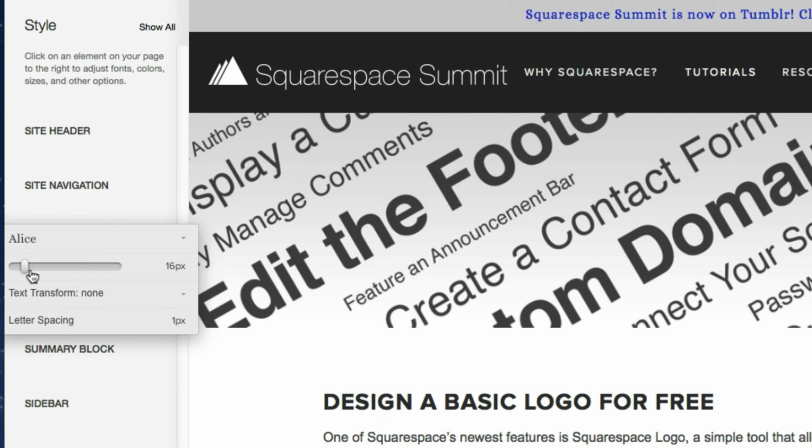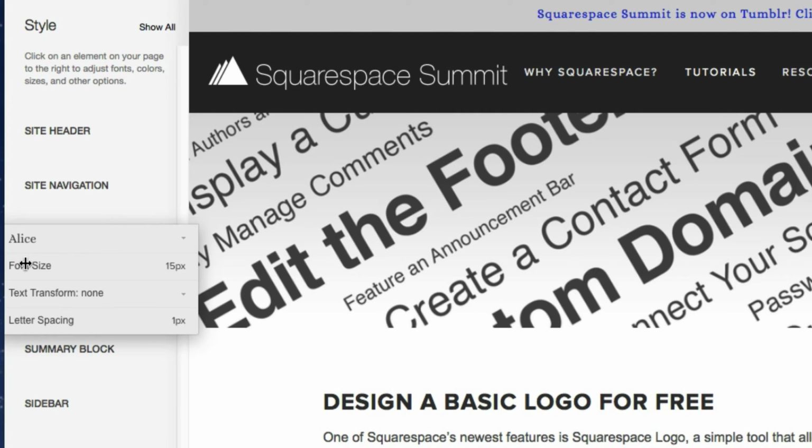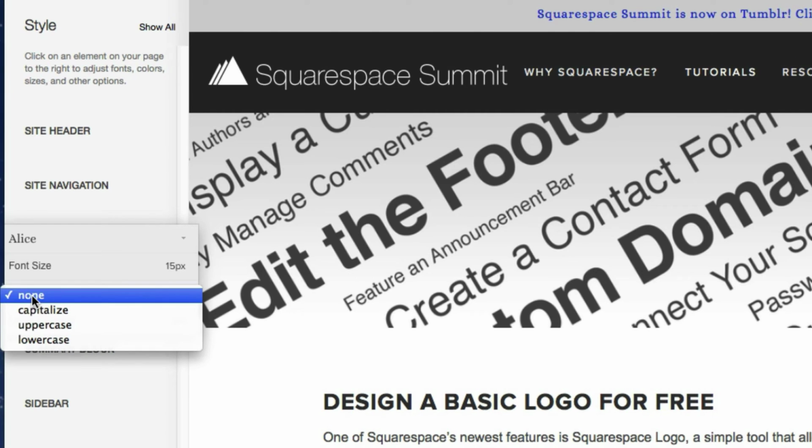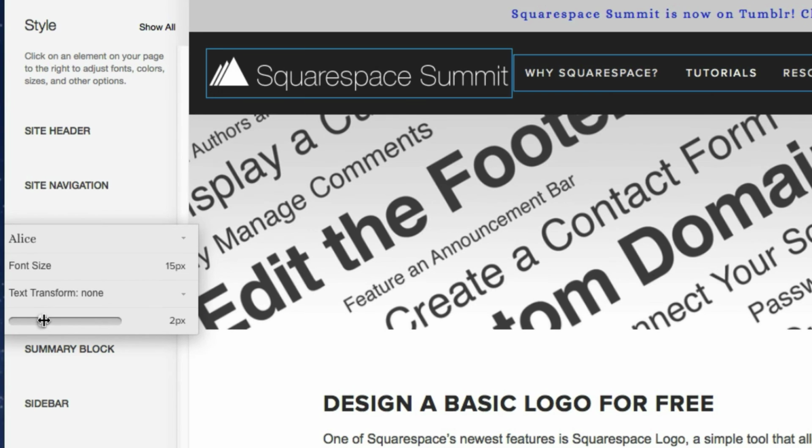And just to have a little bit of fun, let's make the font so big that you really can't even view it. Actually, no, realistically, let's bump it back down to maybe, what do you say, 15 pixels. That's not too bad. And of course, we can do text transform, meaning that we can change the font's caps from capitalized to uppercase to lowercase. But for now, let's just choose none. And of course, letter spacing, we can increase the space between each character.